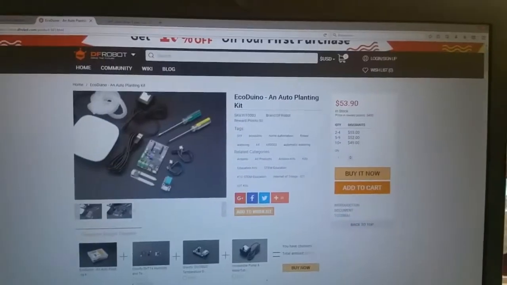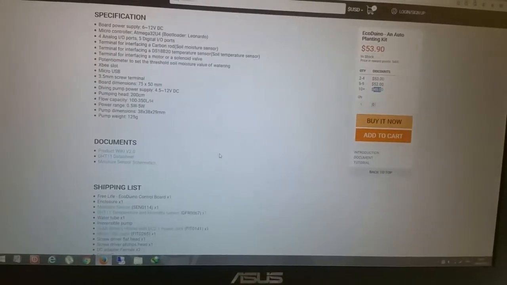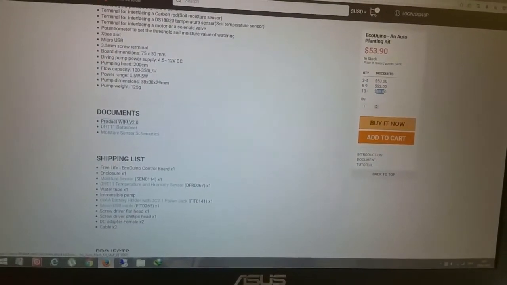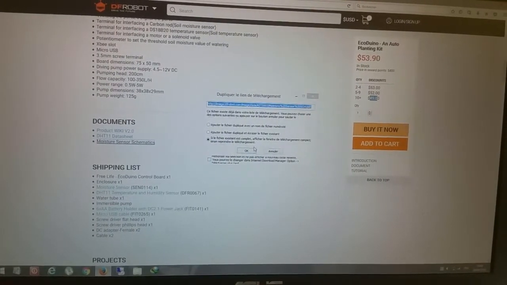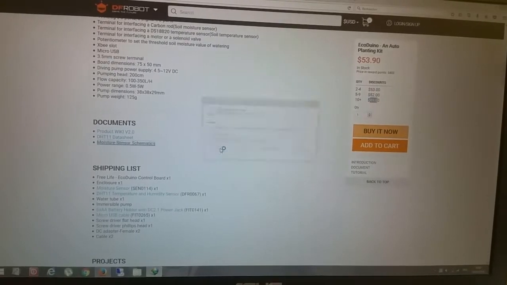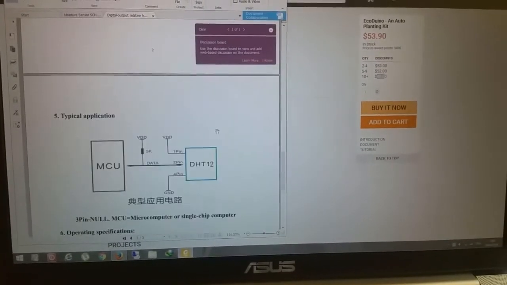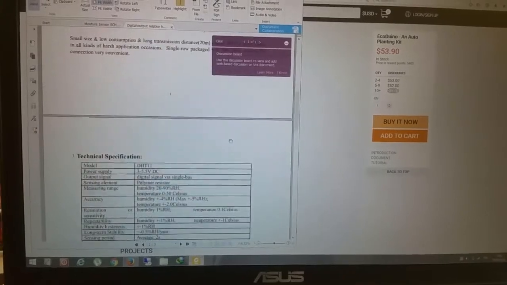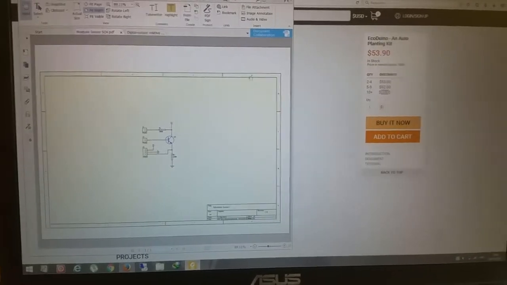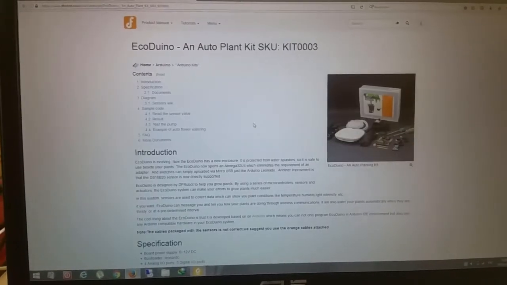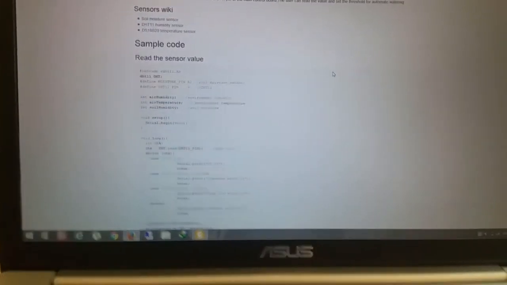So here is their website. So you can see that it's $53. They have some documents for you. So this is the humidity sensor, and about the moisture sensor, schematics. Then they have a wiki page. They give a sample code.